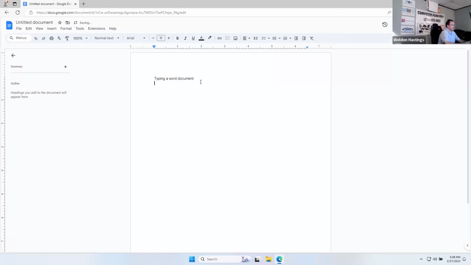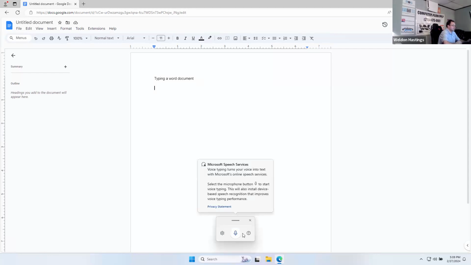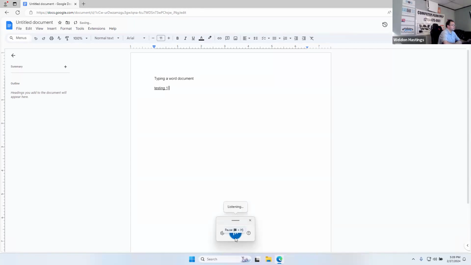I want to type a Word document. You just place your cursor and start typing. Another thing that people have the ability of doing, which I don't think I can do because I am using testing 1, 2, 3, 3, 2, 1.